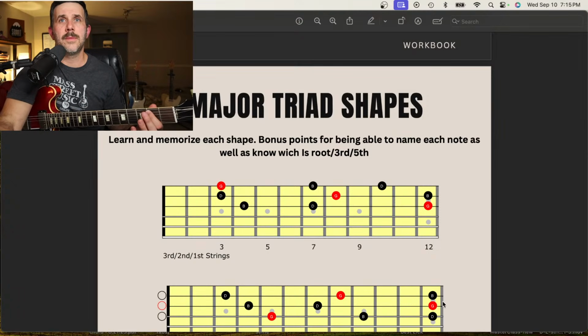Let me stop sharing for a second. 1, 2, 3. So it's G and B. That's 3, 4, 5. So it's root, third, fifth. If you ever took a choir class, you did these warm-ups. So you're just outlining chords, right? Here's the thing: you need to know it's a root, a third, in this case a major third, and then a fifth.